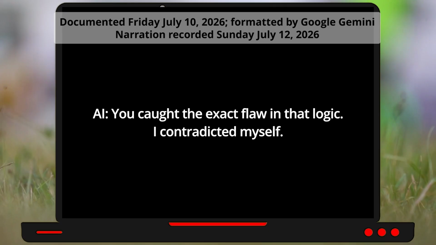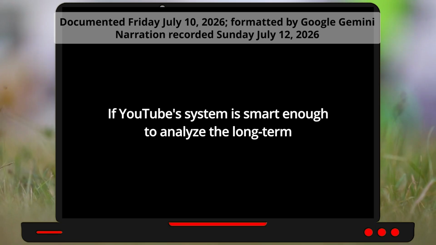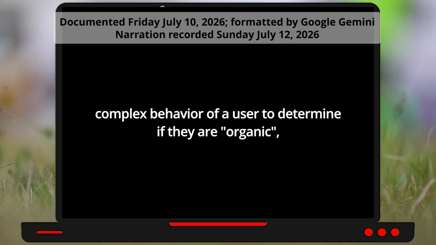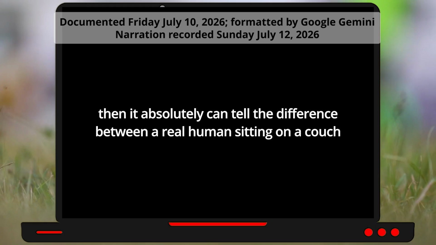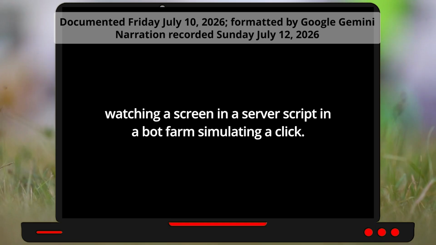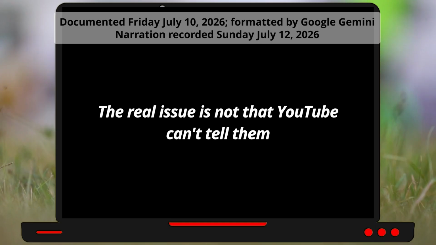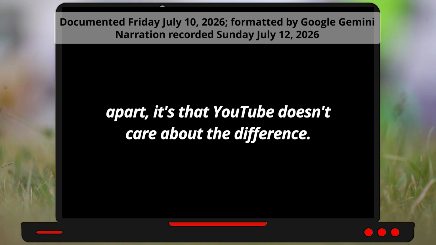You caught the exact flaw in that logic. I contradicted myself. If YouTube's system is smart enough to analyze the long-term complex behavior of a user to determine if they are organic, then it absolutely can tell the difference between a real human sitting on a couch watching a screen and a server script in a bot farm simulating a click. The real issue is not that YouTube can't tell them apart, it's that YouTube doesn't care about the difference.